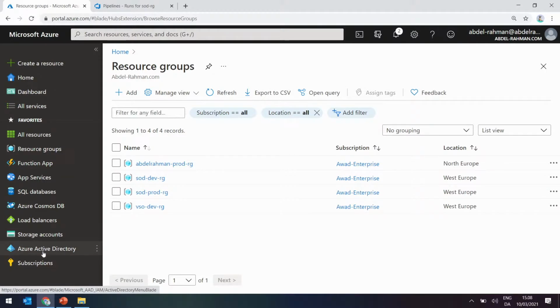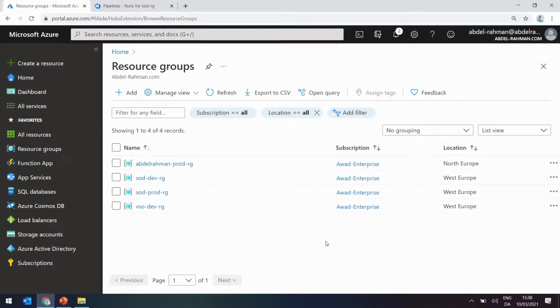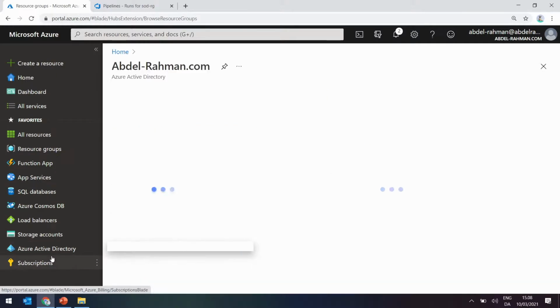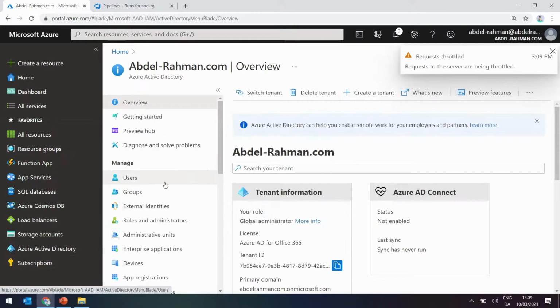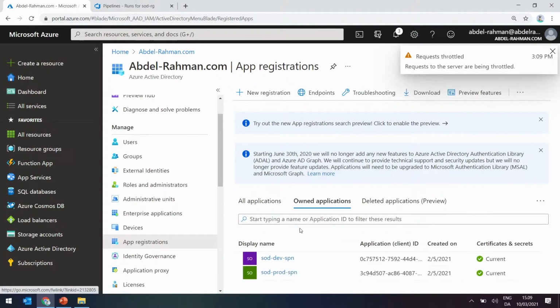And right now, I'm in the process of creating the credentials, or the person or the app that will impersonate to connect to our environments. So I will go to Active Directory, and then under app registrations, you would see that now I have two applications created.